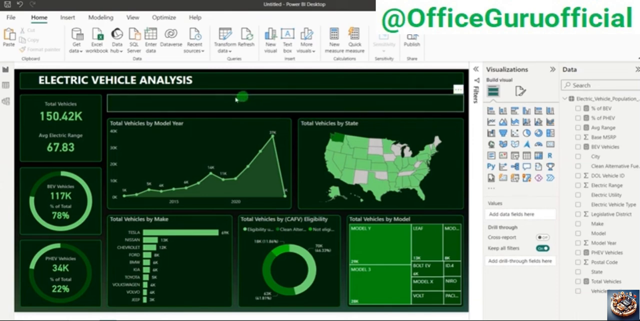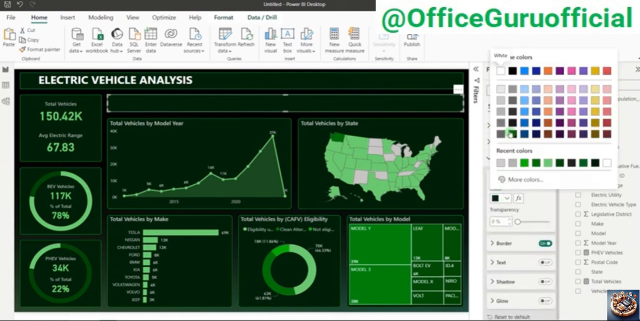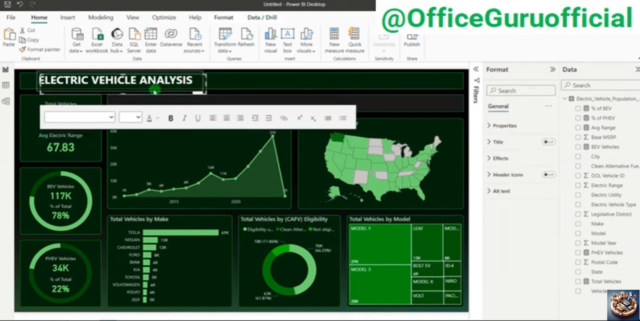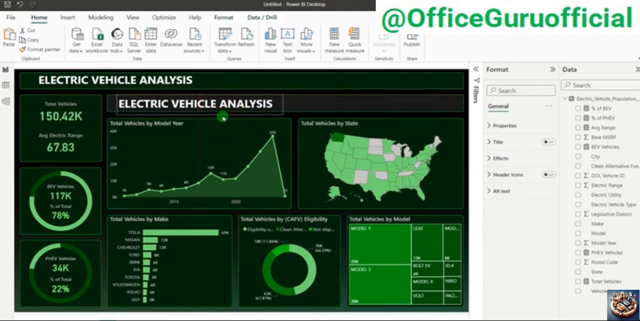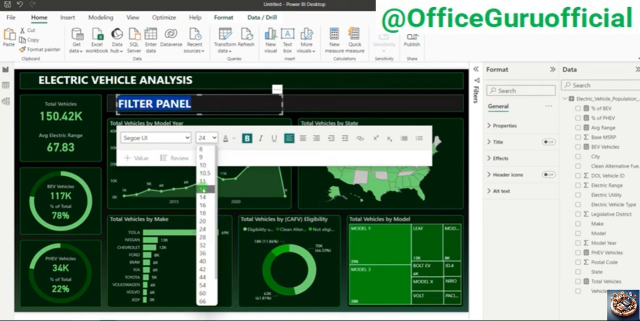So for that, what I will do, I will first select this, go to style, and the color which I will be using here is a bit black color. Okay, I will add a black color for this background, and we'll have to add a filter panel over here. So for that, I will just take a text from here first, I will just select this, Control C, Control V. Okay, and I will bring it over here and I'll name it as filter panel.